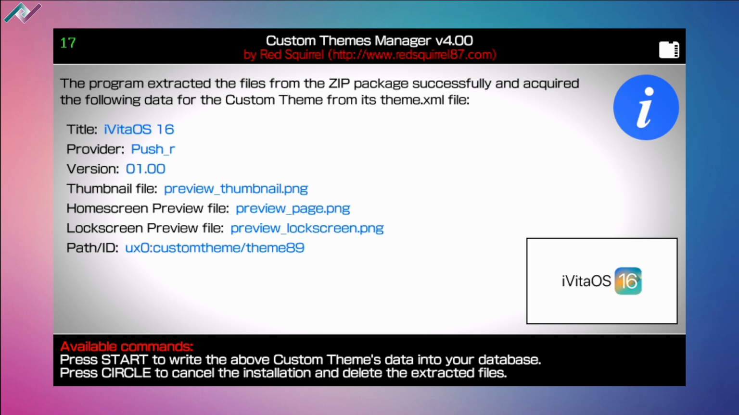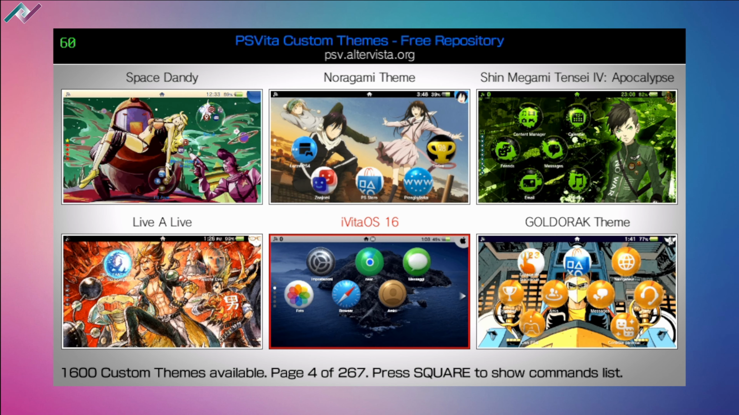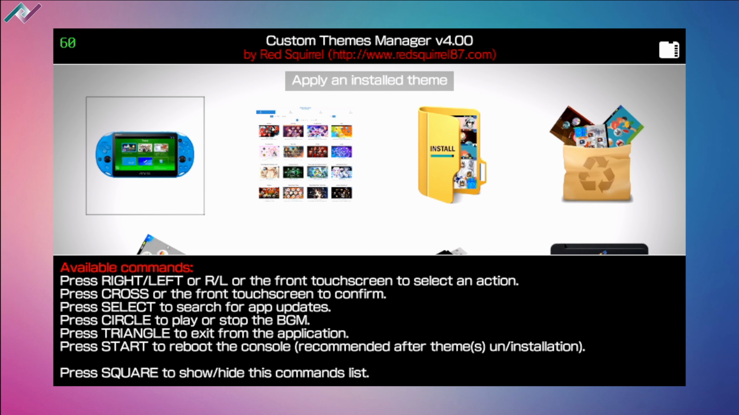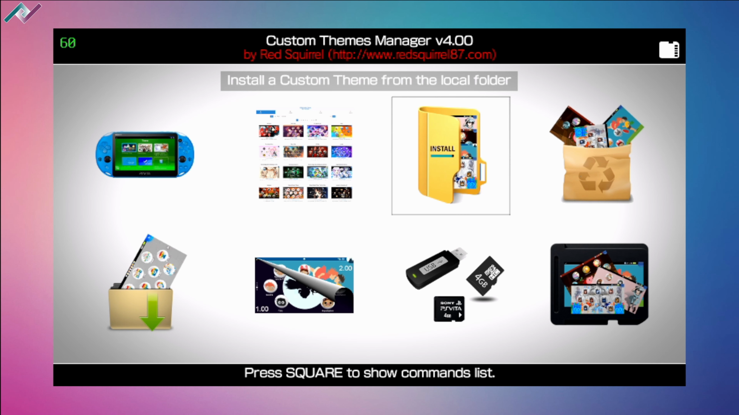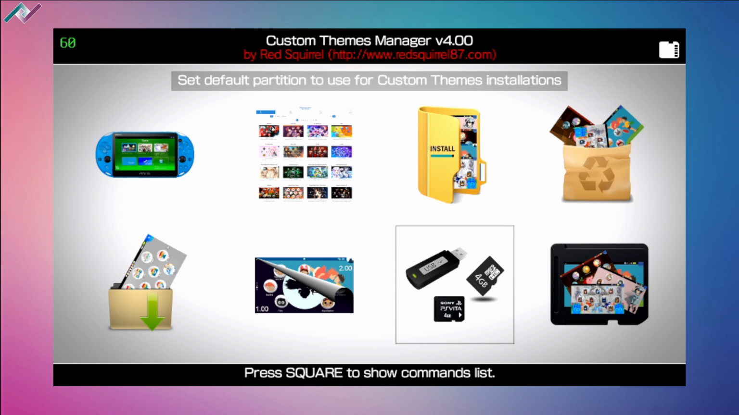Press start to write the above. Alright, let's do that. Perfect. Let's see. I want to disable the music here. So circle. Okay, cool. There we go. We disabled that annoying music.